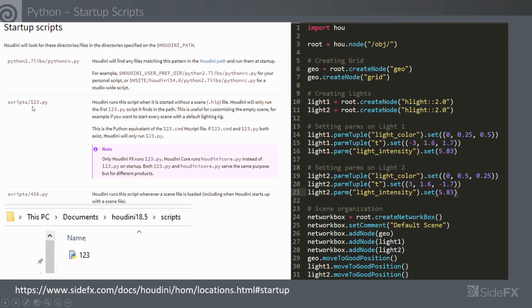We have the 123.py file, and Houdini is going to run that script when Houdini is started without a scene. So let's say you have the launcher open and you click open Houdini. It is then going to run 123. If you have a shortcut on your desktop and you double click it, Houdini is going to run 123.py.